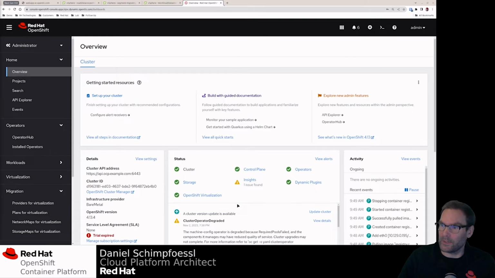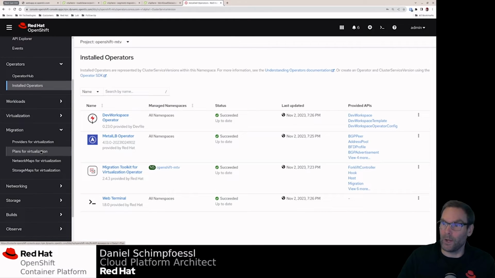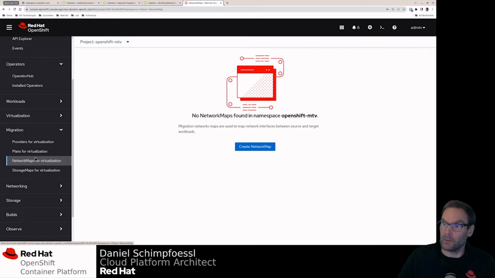On the overview screen, we can nicely see that we have a bare metal cluster and what version we're running. The Migration Toolkit for Virtualization extends the default installation of OpenShift via the operator framework. And in this case, we can see the Migration Toolkit for Virtualization operator has been already installed. This operator extends our UI and provides a migration menu option. For this migration, we're going to configure our providers, map our networking and storage from vSphere, and then create a plan for our migration.